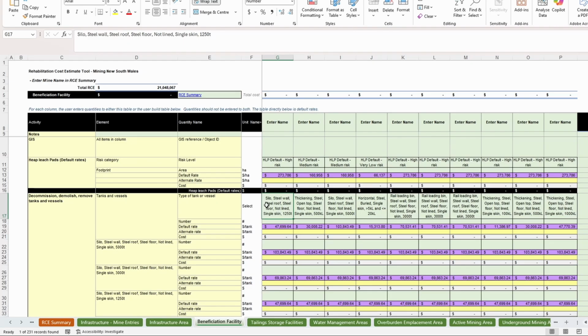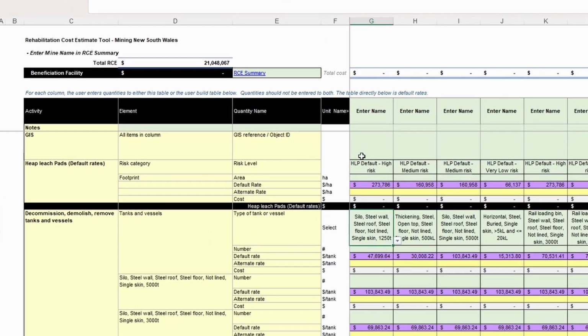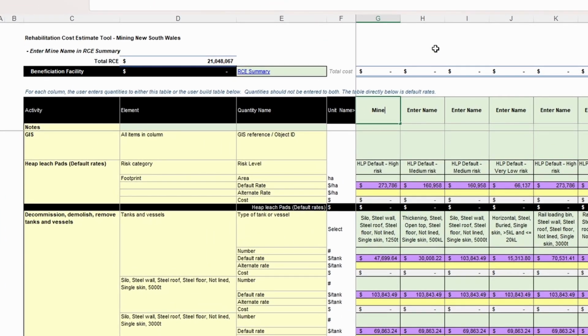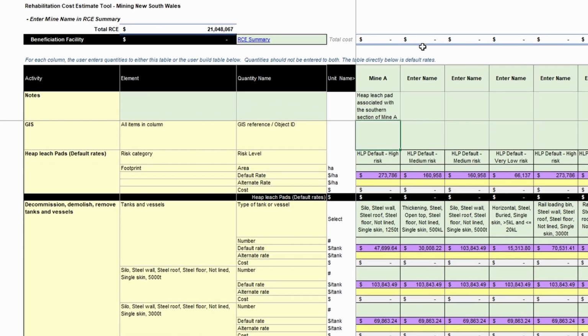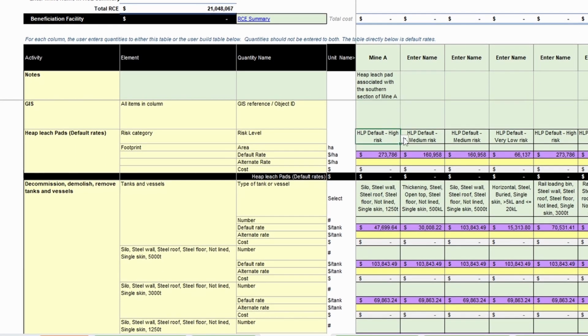For this example, we will specify individual components using several columns. We add the name of the area to the activity row and add notes to the next row to provide more context for the column. We will preserve the first two columns just for heap leach pads and will use a default value in the first and a user build in the second. The first heap leach pad is medium risk and has a footprint of 5 hectares. This is all that needs to be done for this column.